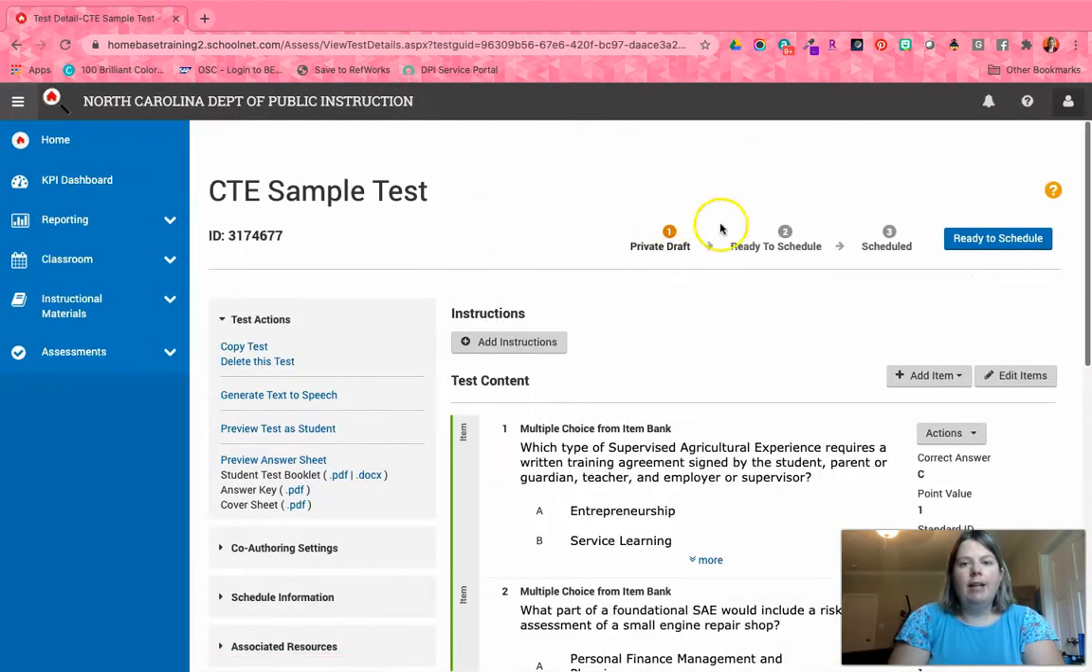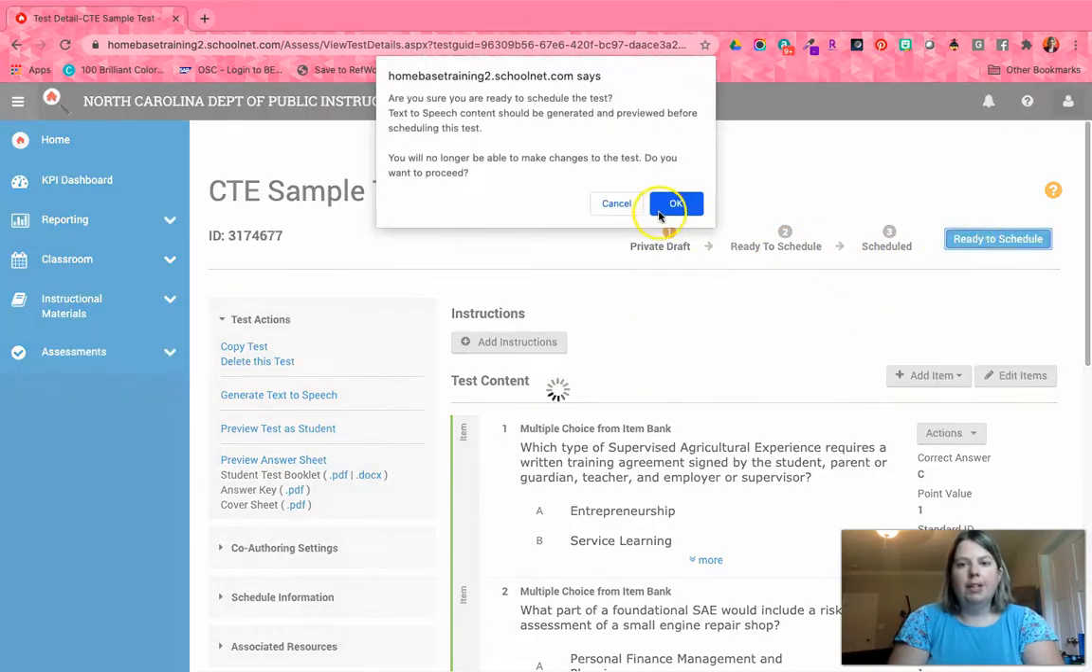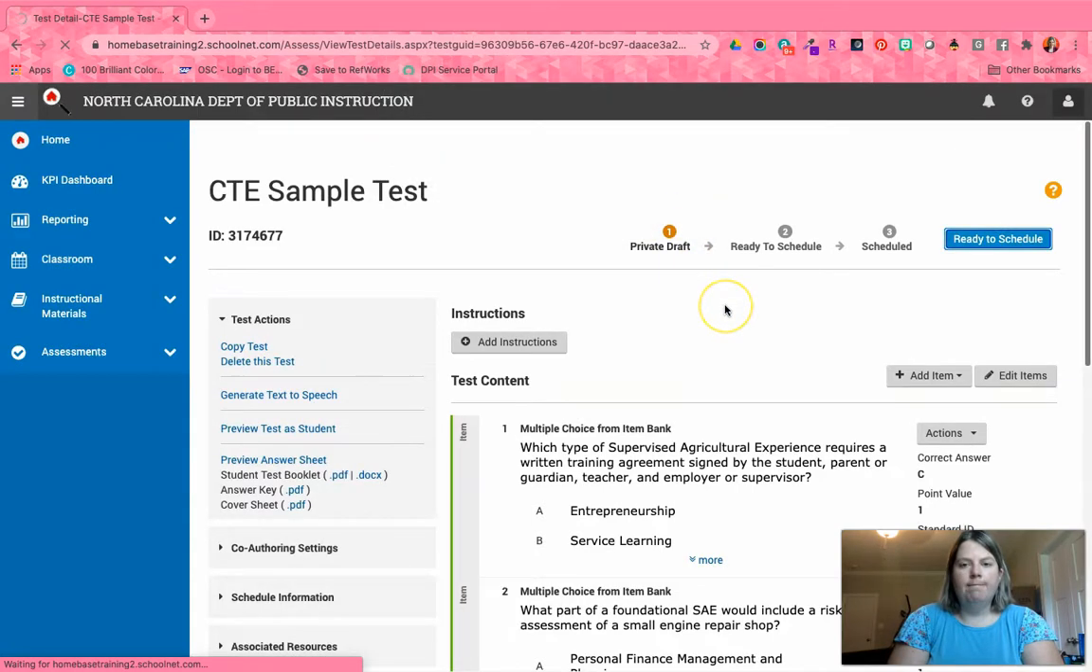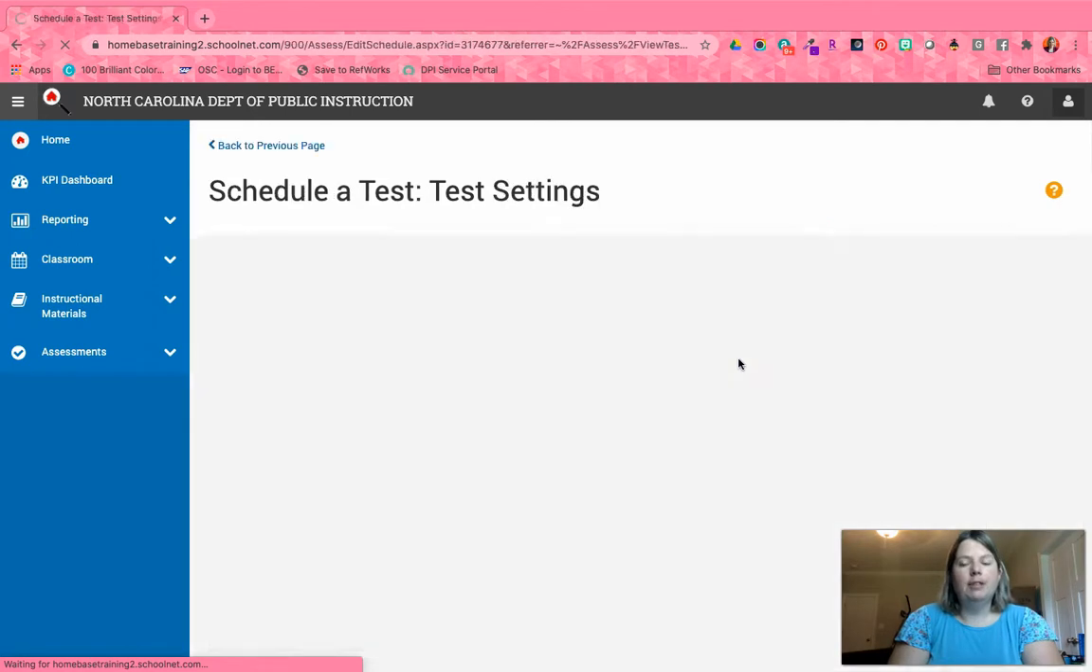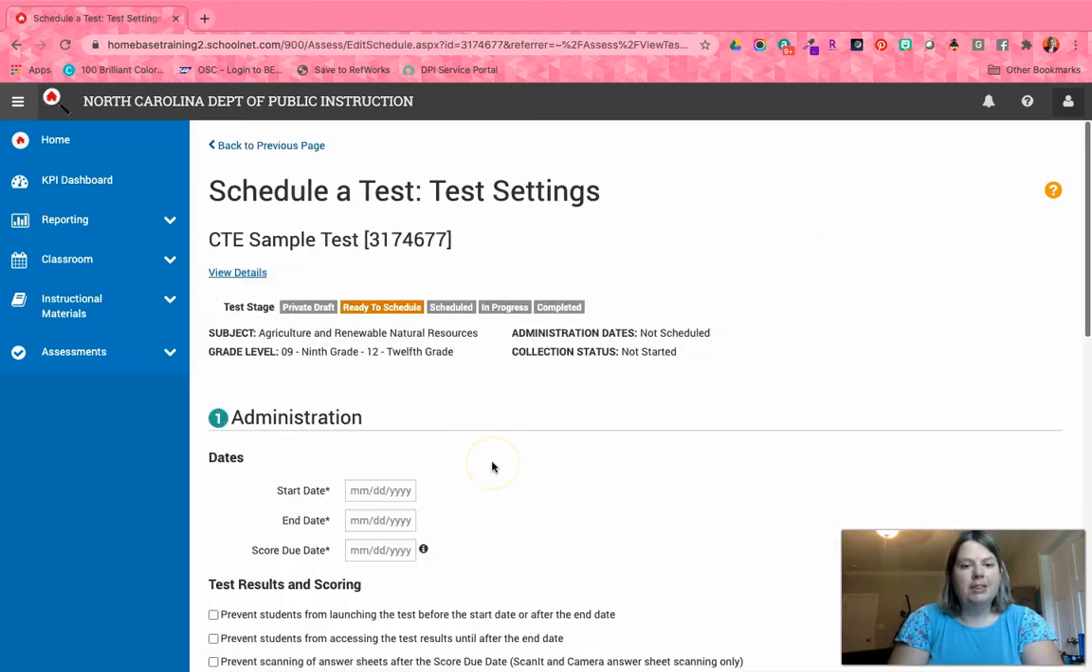And now we're in our testing stages, right? So we got to go through from our private draft to a ready to schedule to our schedule, right? So I'm going to go ahead and click on that ready to schedule. And click on schedule. Now from this point forward, I can't make any changes to the content of the test without having to go back and change the scheduled settings as well.